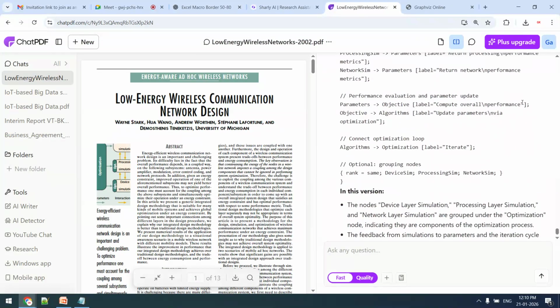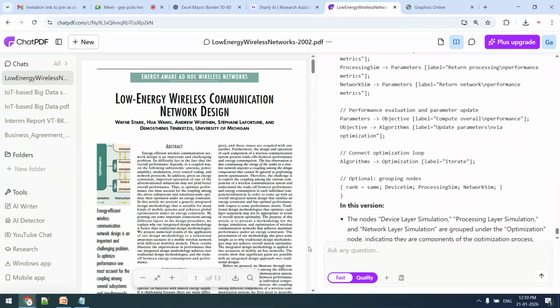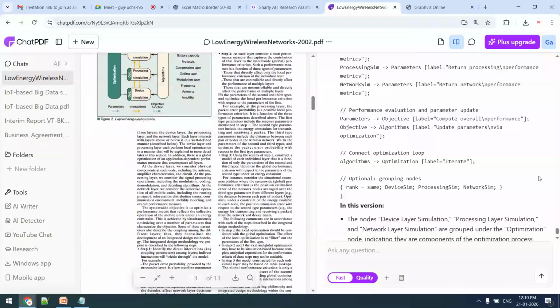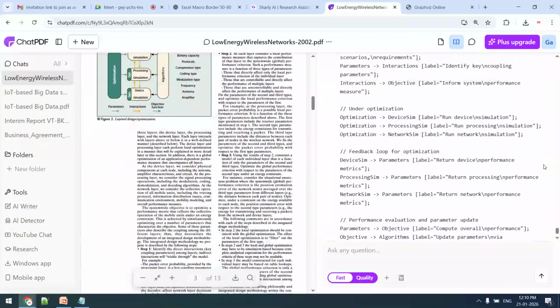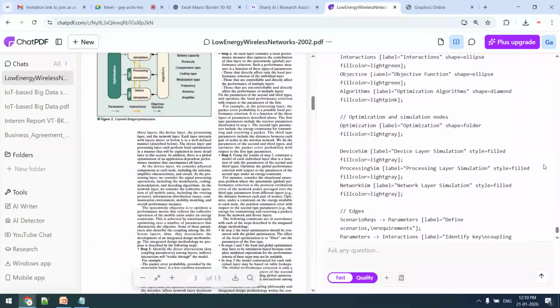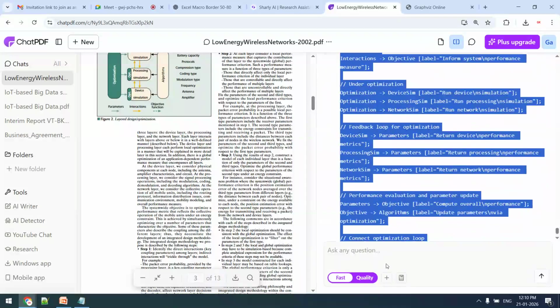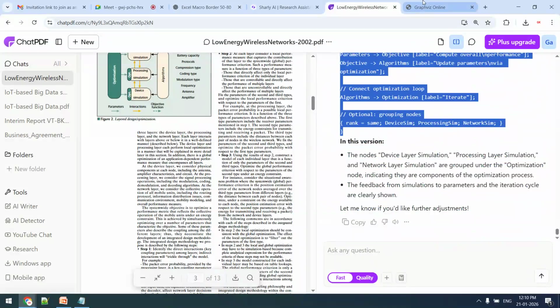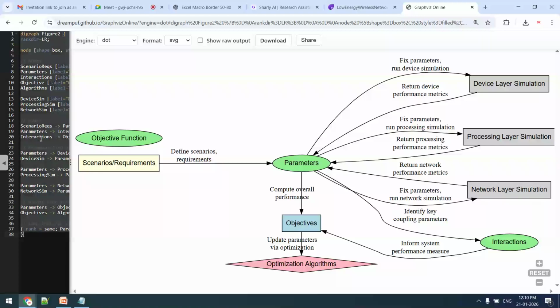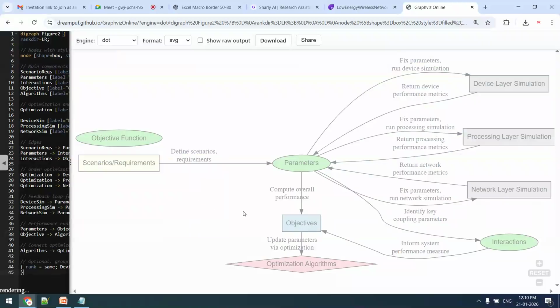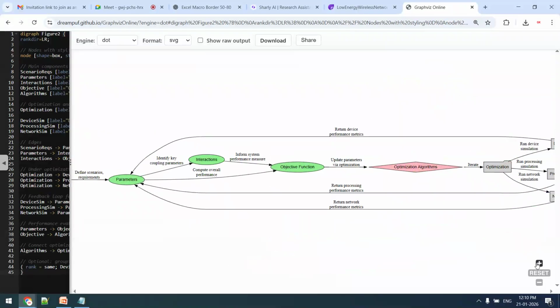We are making it submission ready. So you can see that this is the diagram, and this is the new code. The new code we are also taking from AI, but with human inputs, with human feedback. Now you can see that this is the new diagram.